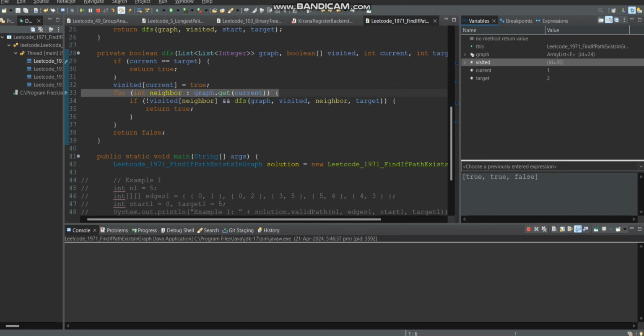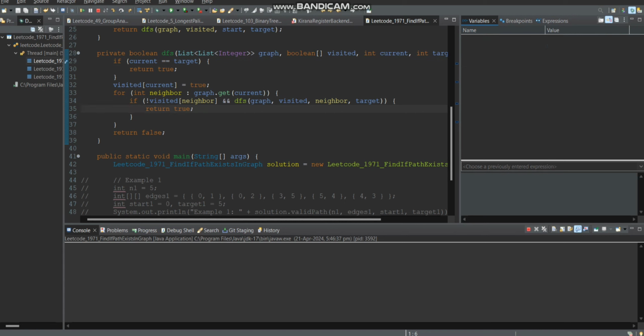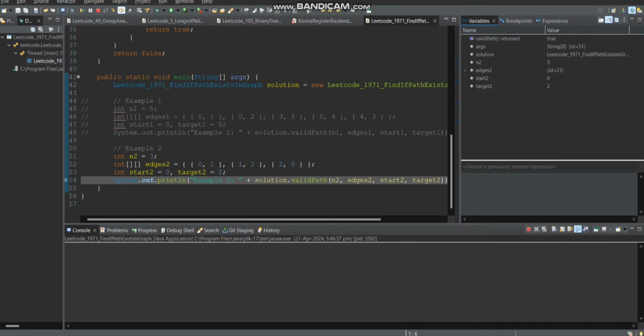And for 1 we have two vertices that are reachable, 0 and 2. So 0 is already visited, we are going to skip this iteration. And for 2 we'll do DFS on 2. Is 2 equal to the target? Yes, so we'll return true from here, and we'll return true. If not, we would have returned false.